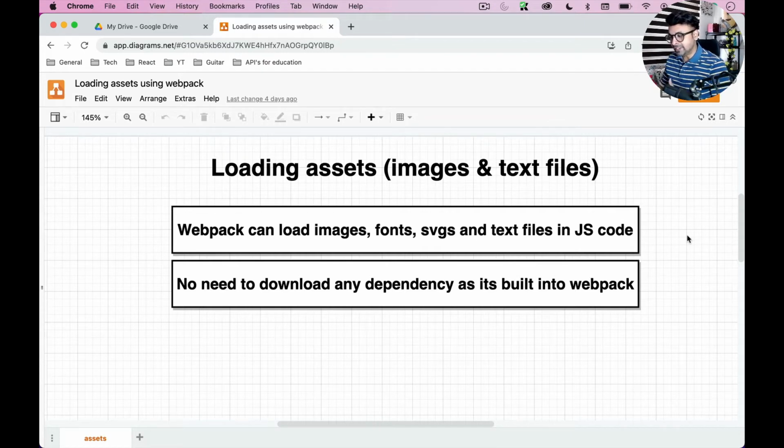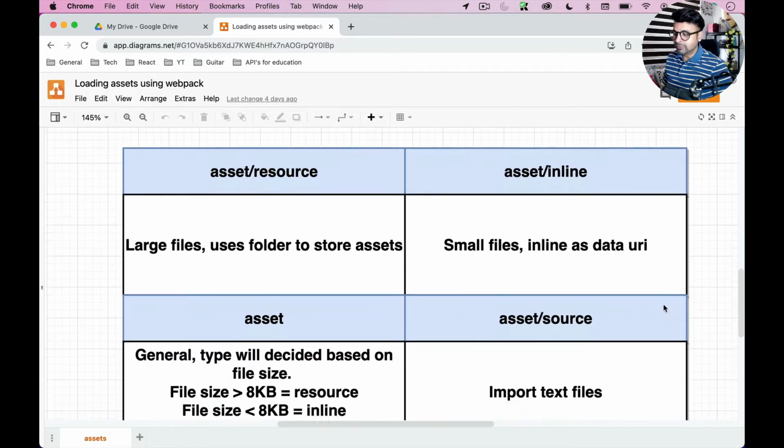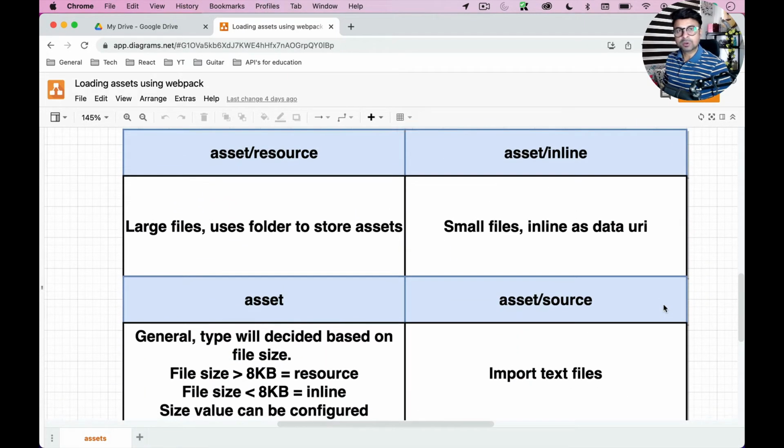I mean, you can directly import images, SVGs, fonts into your JavaScript code. That's the magic which Webpack does behind the scene, and you don't need to download any external dependency. I mean, you don't need to use the npm install command to install any dependency, as it's built into Webpack. So it's part of Webpack, so you shouldn't worry about it.